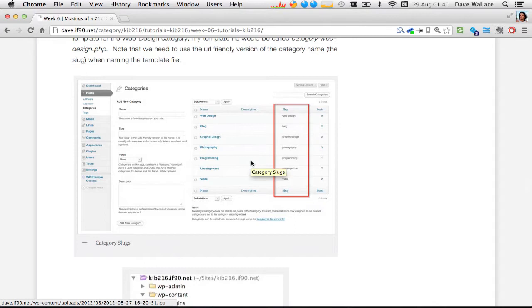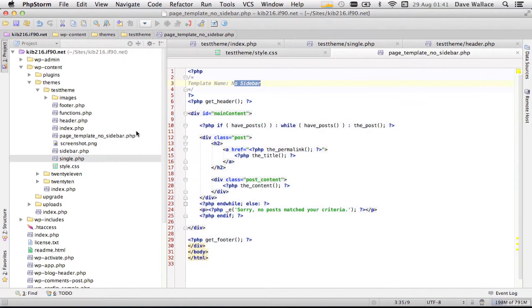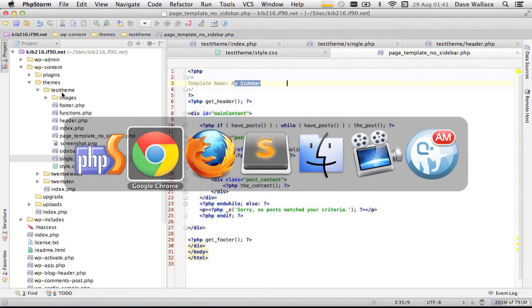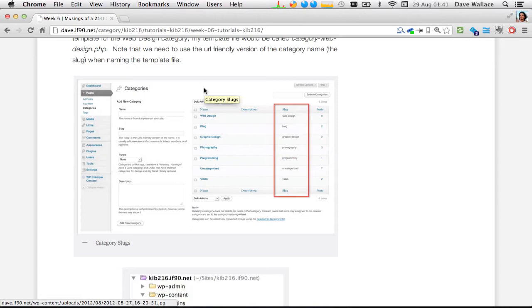Now, the way that we do this is, unlike the page templates, again, it's important how we name the template file for the categories. If we want to create a category template, then we essentially need to name our template file category hyphen and then the name of the template. But when I say the name of the template, I don't exactly mean the name of the template. I specifically mean the category slug.